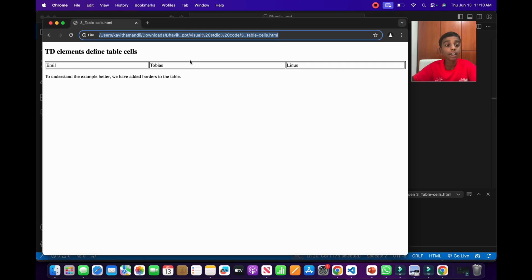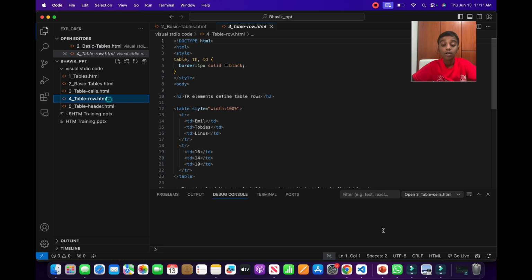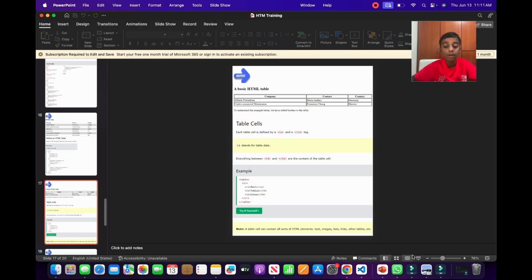Now I'm selecting a debugger. As you see here, Emil, Tobias, and Linus all came with a cool, good-looking border. And we have a header 2 and our paragraph. Now let's go back to the PowerPoint presentation to learn more.